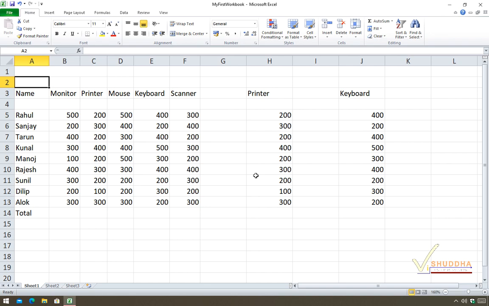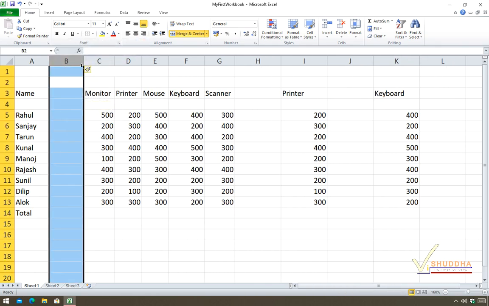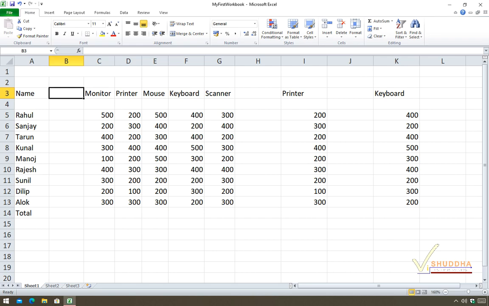In order to insert a new column, you can right click on the column to the left of which you want to insert a new column. For example, in this case, I have right clicked on the column B, which contains the details for monitor. Now click on Insert and you can see that we have a new column just before the previous column. Now we'll click in the cell here and we will write last name.